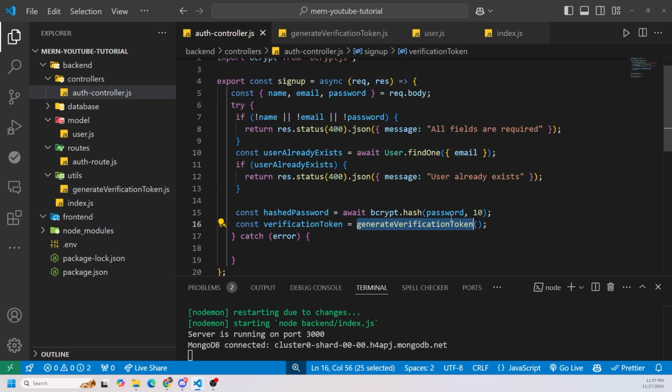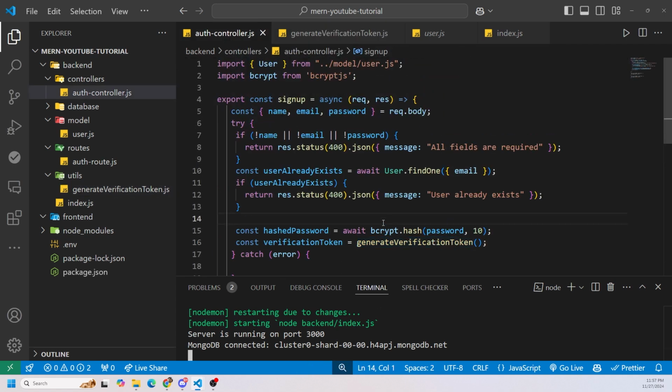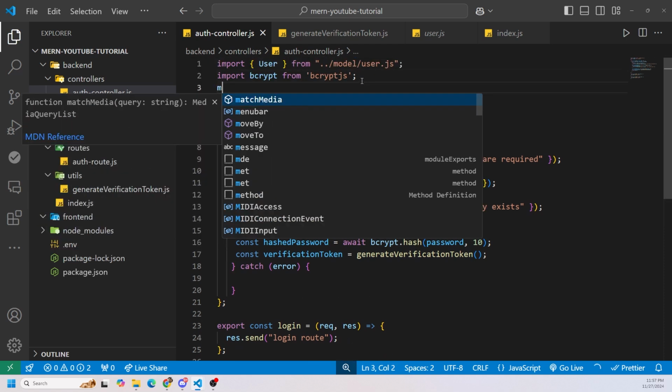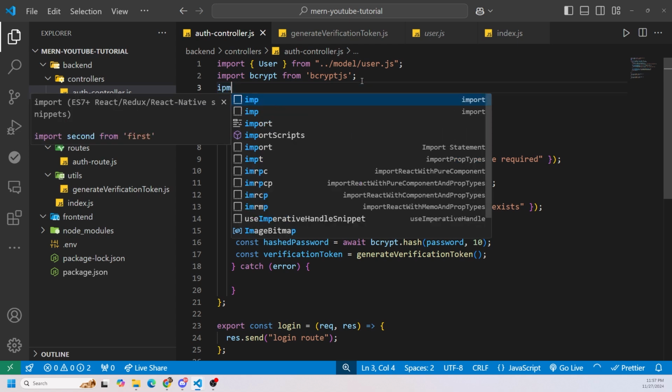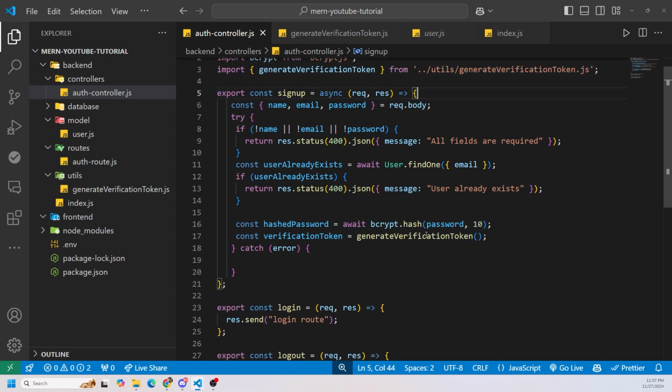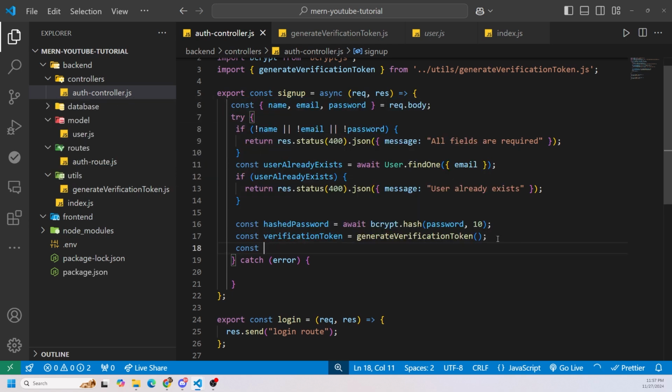So let's go to our actual sign up function. Let me collapse the terminal down here so we have more room to look at. And let's import this generateVerificationToken at the top. That's coming from the utils and then generateVerificationToken.js. Make sure you have that at the end, .js. So we're generating the verification token, storing it in this variable right here. Next, we're ready to actually create the user in our database.